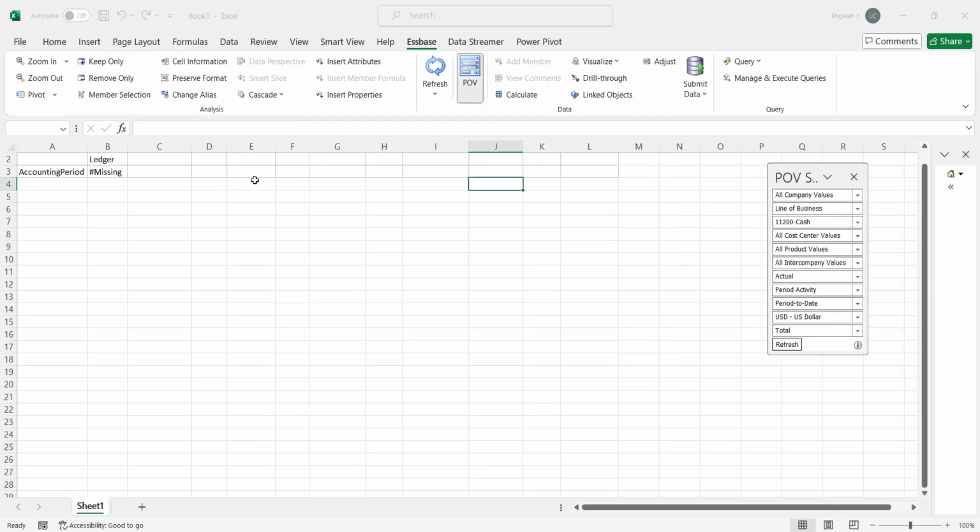And before that, these things we can call dimensions: row dimensions and column dimensions. For the column dimension we have given ledger, and for the row dimension we have given accounting period. These two are very, very mandatory. Without these two, you cannot develop the report here. Okay, ledger. Just click on ledger now. See, when you see the POV, we can see all of them.